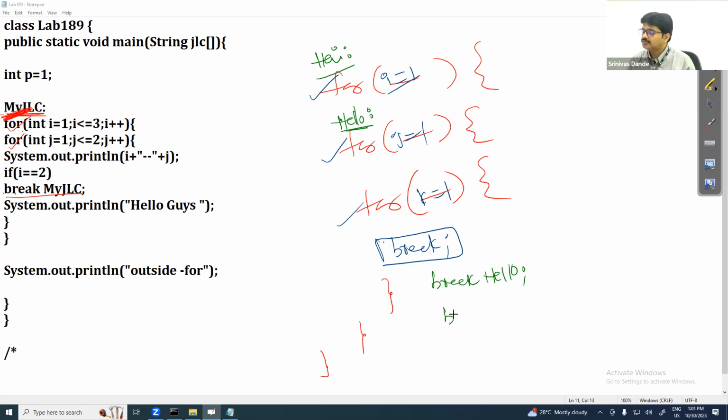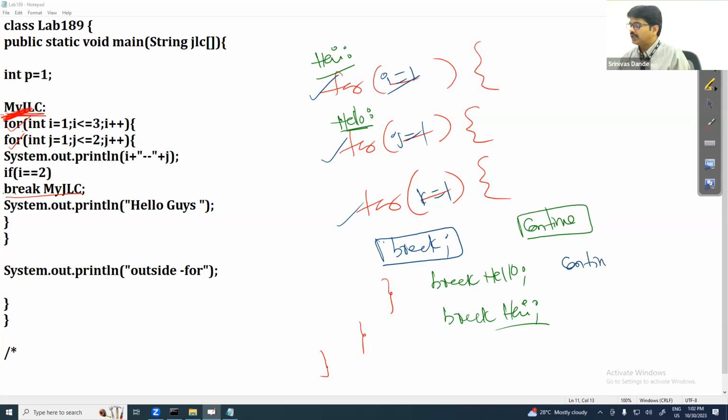When I say break hi, it terminates the for loop which is labeled with the name hi. Same with continue also. If I use continue, guys, it continues the current for loop, the K for loop. If you want to continue the outer one, you say continue hello. It continues the loop which is labeled with hello. When I say continue hi, it continues the loop which is labeled hi. Is this clear? The skeleton is given on this.